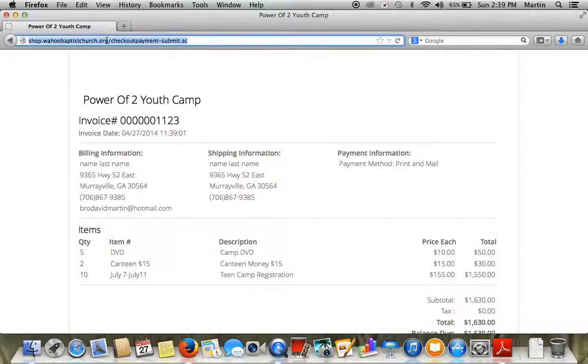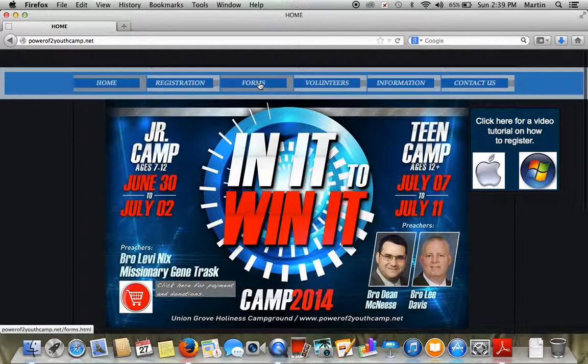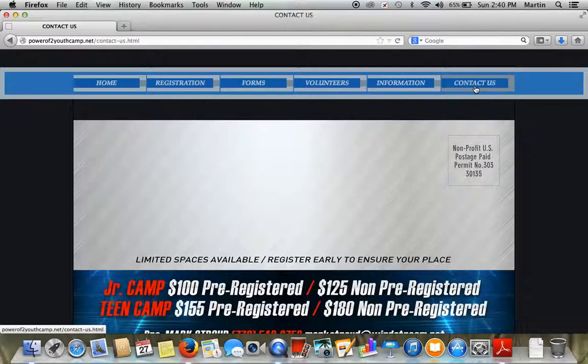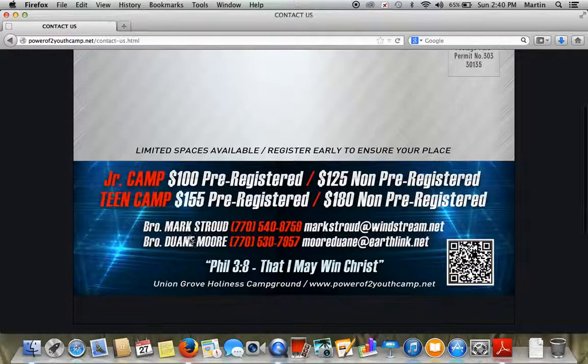I'll go back to the camp website to show you one more thing. We have some more forms here. If you're going to be a worker, there's a volunteer pack that you'll need to fill out, print, and mail in, but it's a different address. I'll do a separate video on that, and I'll place it on here. And just some other information. This up here, I don't have all that completed yet, but it will be soon. And then there's just the simple contact information, Brother Stroud, Brother Moore, their email addresses, and phone numbers.